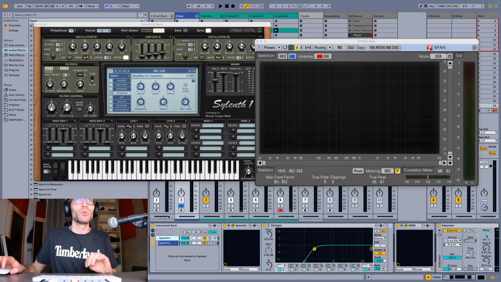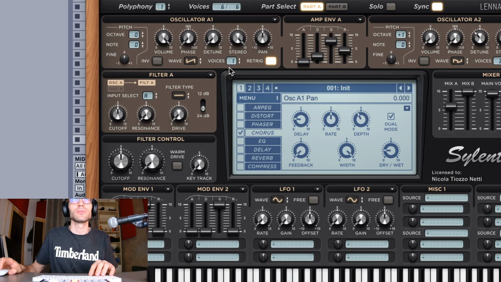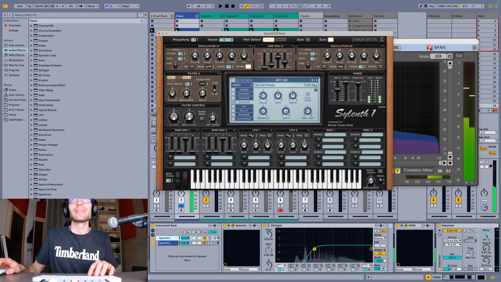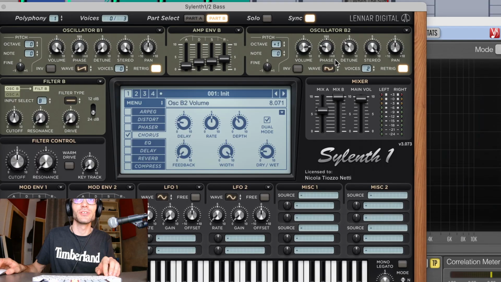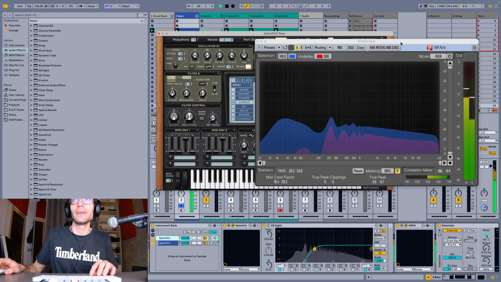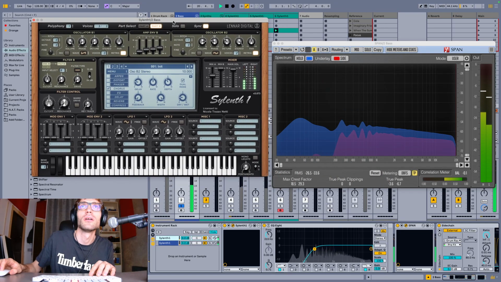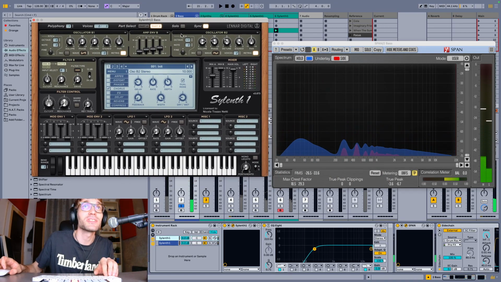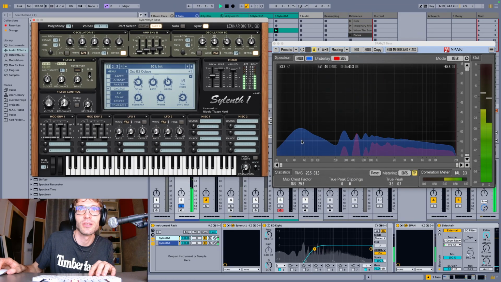So the way I designed this bass, I started from a saw wave. Then I added another waveform here, higher, but stereo, as you can see, because it's detuned and it's stereo. And it creates this information. But since it's one octave higher, it doesn't interfere with the fundamental frequency of the bass.